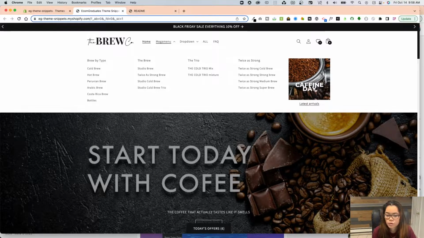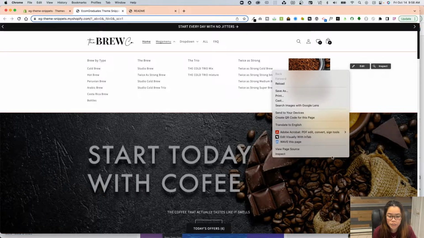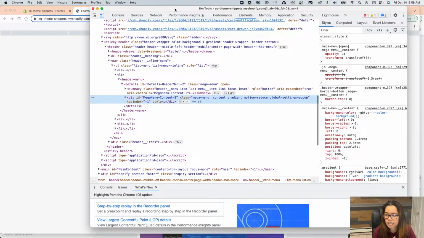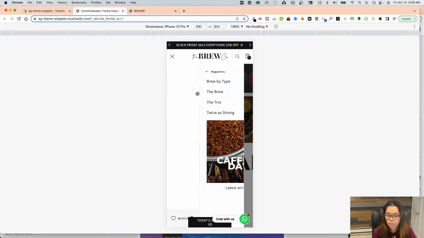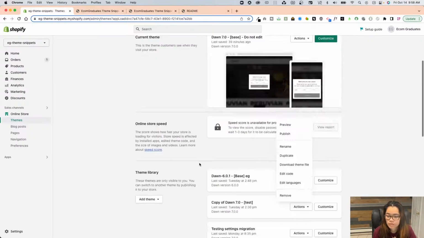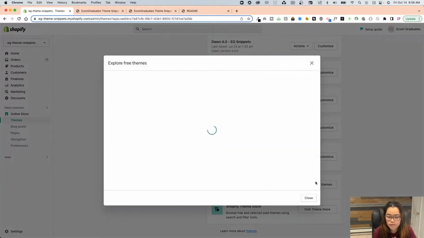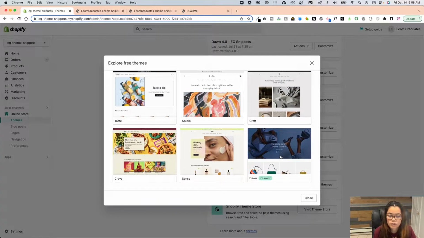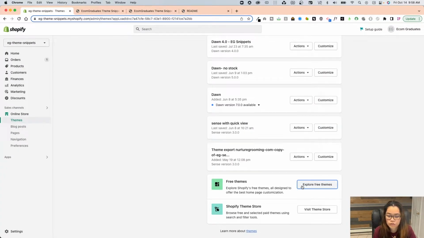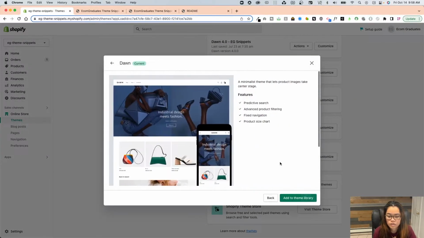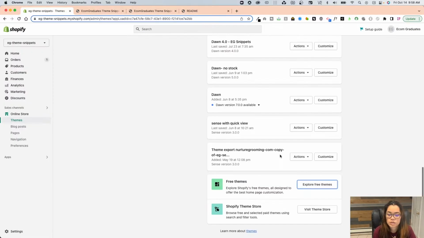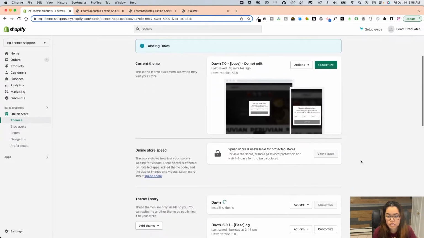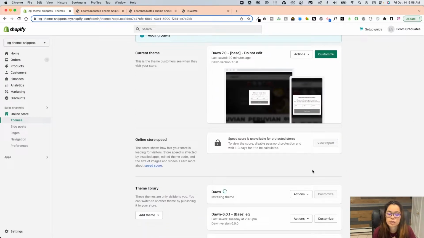Now, when you go in here, you have the image here. It's pulling the image and a link, as well as on mobile, just like this. So what I'm going to do is get a clean version of Dawn 7. You can do that by going into free themes, selecting Dawn, and adding it to your theme library. That's what I'm going to do, just to show you everything's nice and clean, with no snippets and no other features.